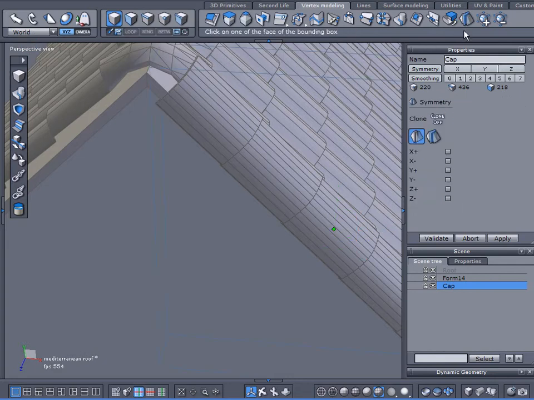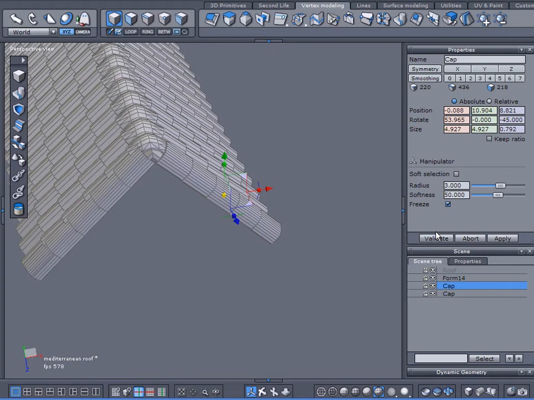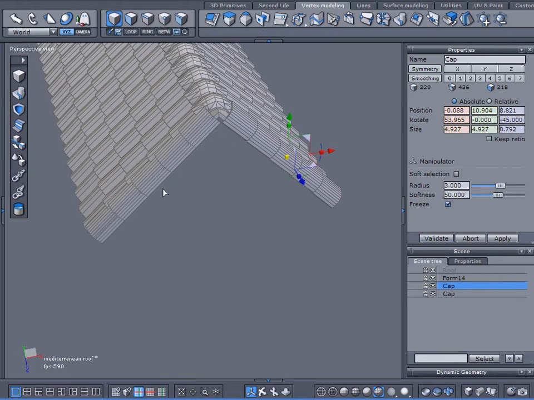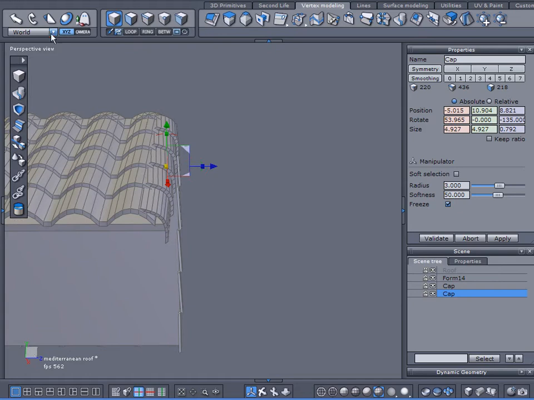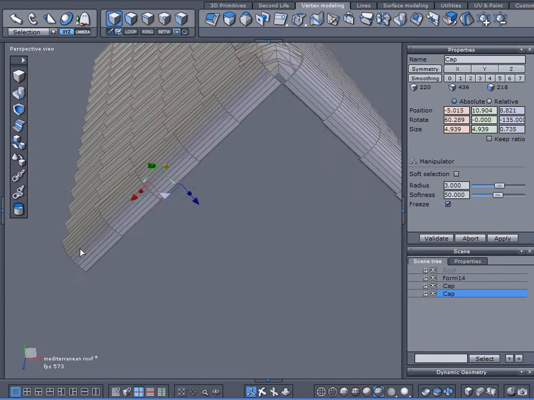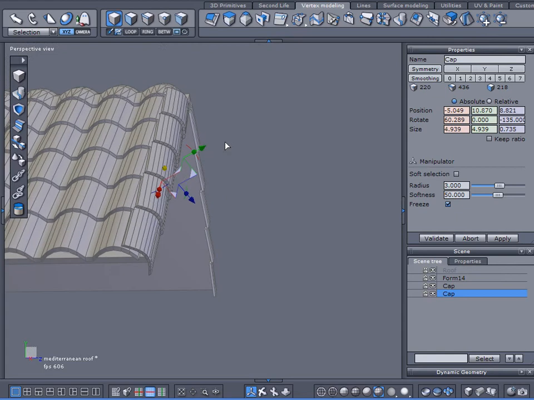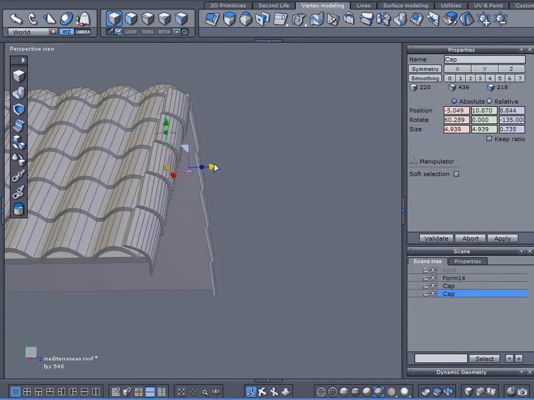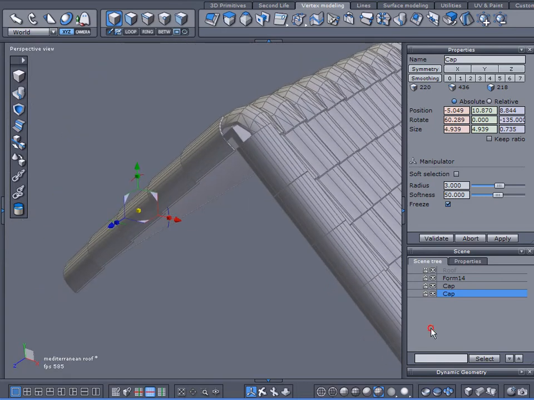World Symmetry. And let's see how much we need to rotate this one. Come over to selection mode. Pretty simple. It's very straightforward. Okay, well, we're done with our caps.